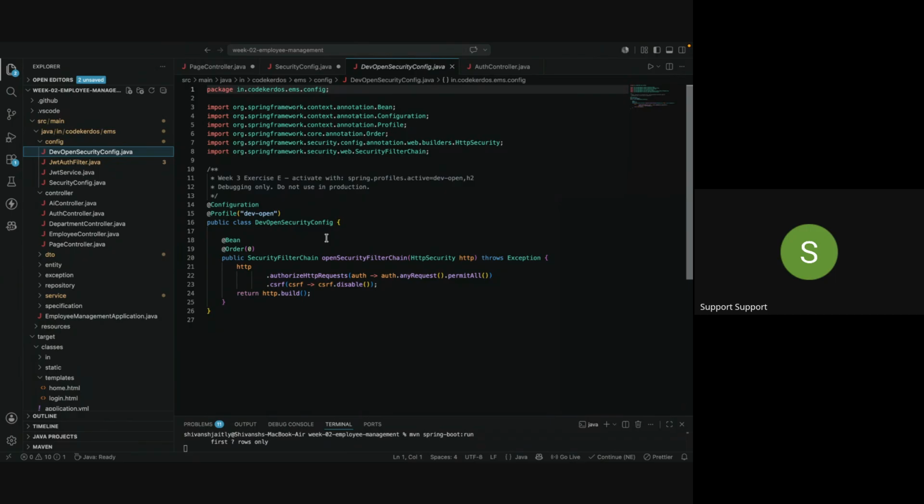So the three files, if I pinpoint them, are the DevOpen security config, your JWT filter, and the last one, the security config. These three, again focus guys. I will only take 5 minutes, then we can have 2 minutes of break. DevOpen security config, JWT authentication filter, and security config are three important files.